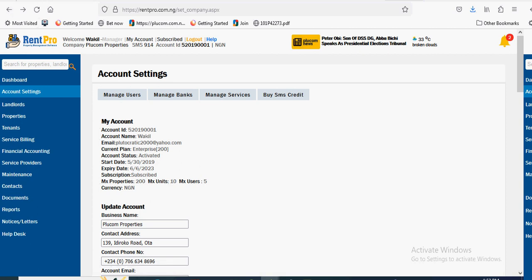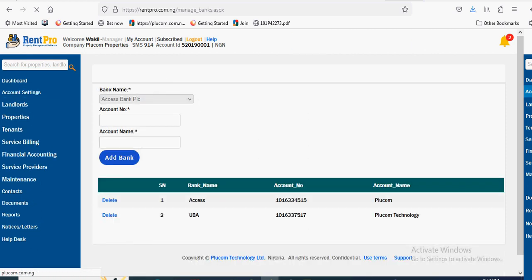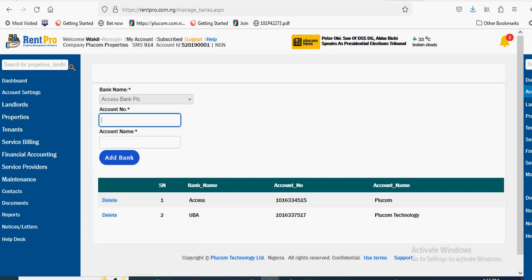You can customize so that you can manage the number of users that you can use on the system. So on manage bank, you can add all your banks there so that you will be able to collect money, and the bank will show on your invoice as you are sending it out to your customers or tenants. As you can see, you can add all your banks from here.